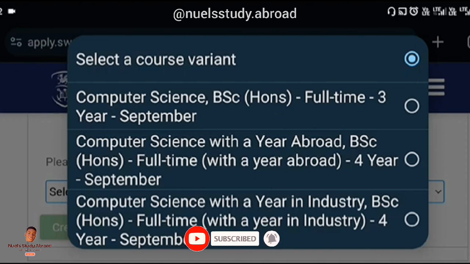So the way this university is, they have options that you can just study at the university only. They have the option that you can study with an additional year abroad. Then they have the option that you can study with 1 year in industry. Yeah, it is like this for all courses. Don't think that it's only for CS. It is like this for all courses. Yes. So the next thing you want to do is to pick any one. So I'm going with 1 year in industry.